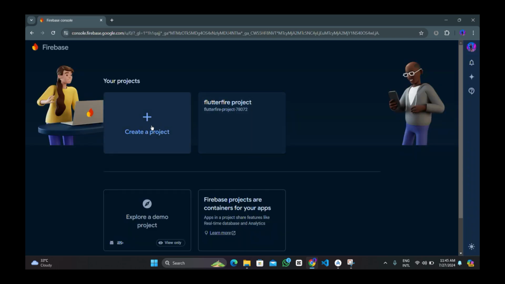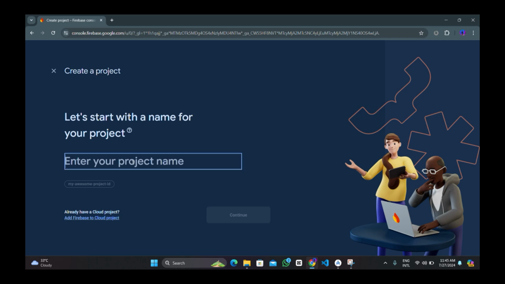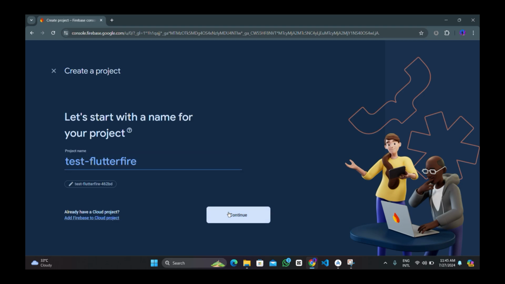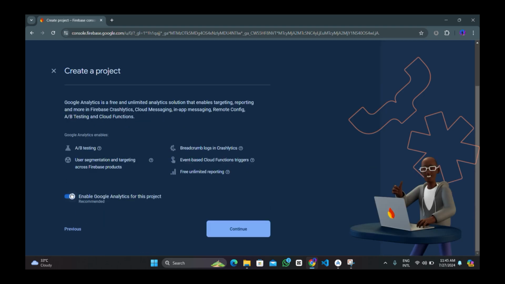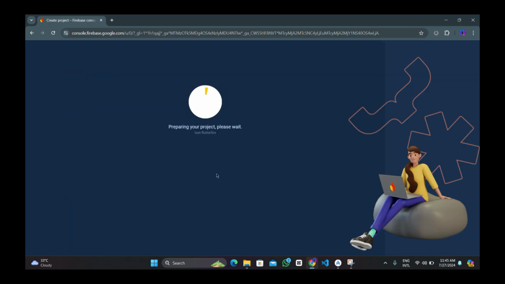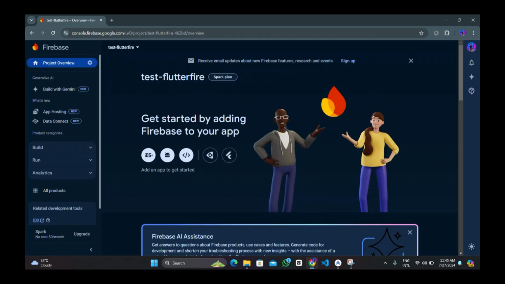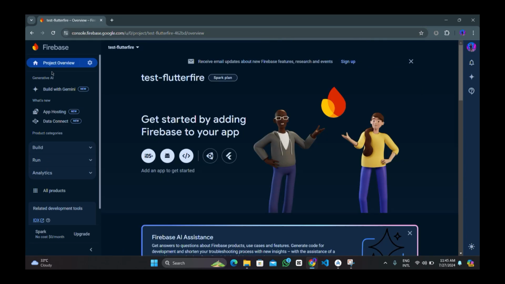Now here we will create a new project on Firebase, give it a name like test FlutterFire CLI or whatever, and I will tap on continue. After that, disable the Google Analytics and continue. Firebase is preparing the project, provisioning resources for it. Tap on continue. Here we have the dashboard for our Firebase project.